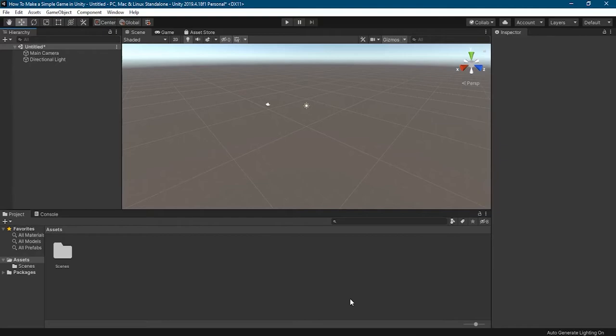Today we're gonna explain how to make a simple game in Unity. Let's start. First of all, you need to make a new project, a 3D project in Unity. If you don't know how to do that, you can watch the previous video. The link will be down below or maybe in a card on your right.